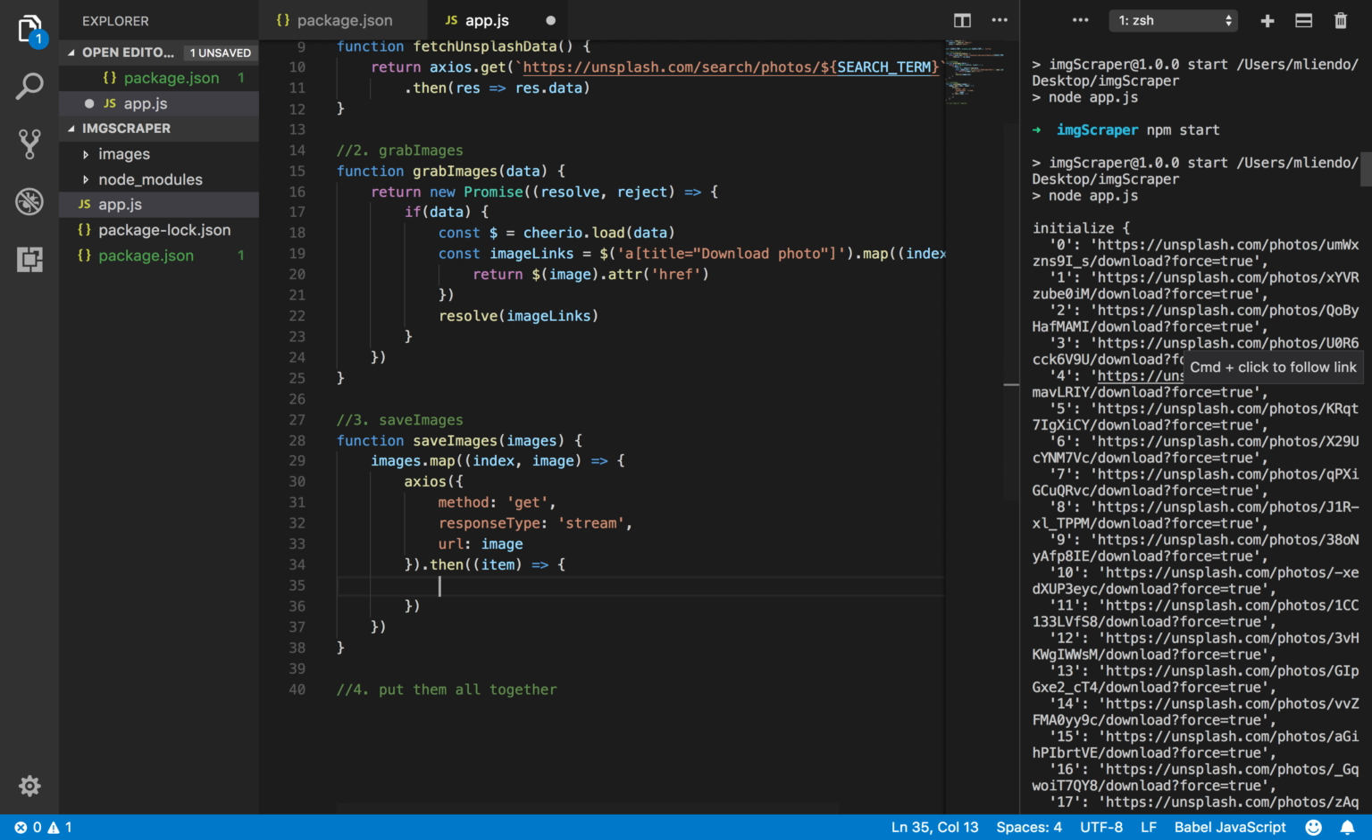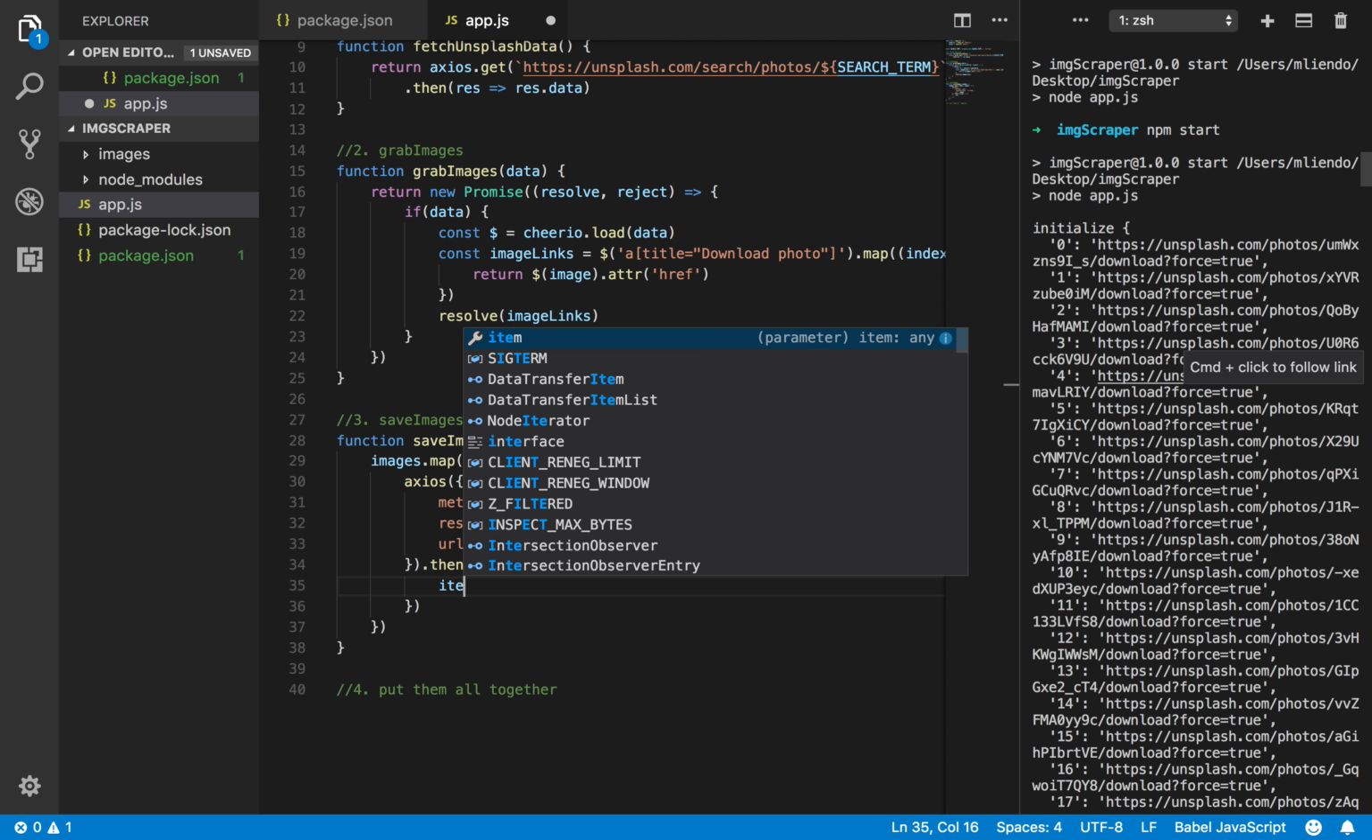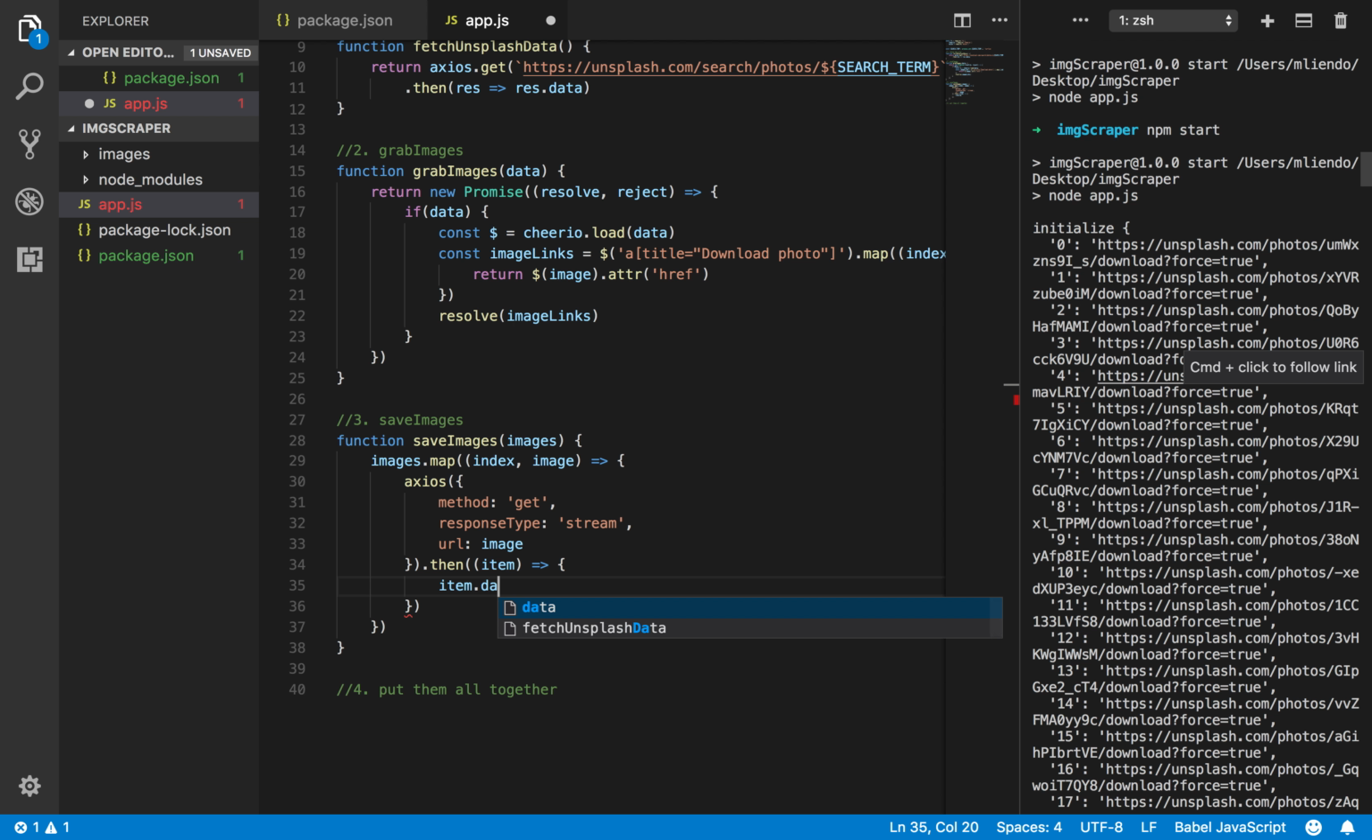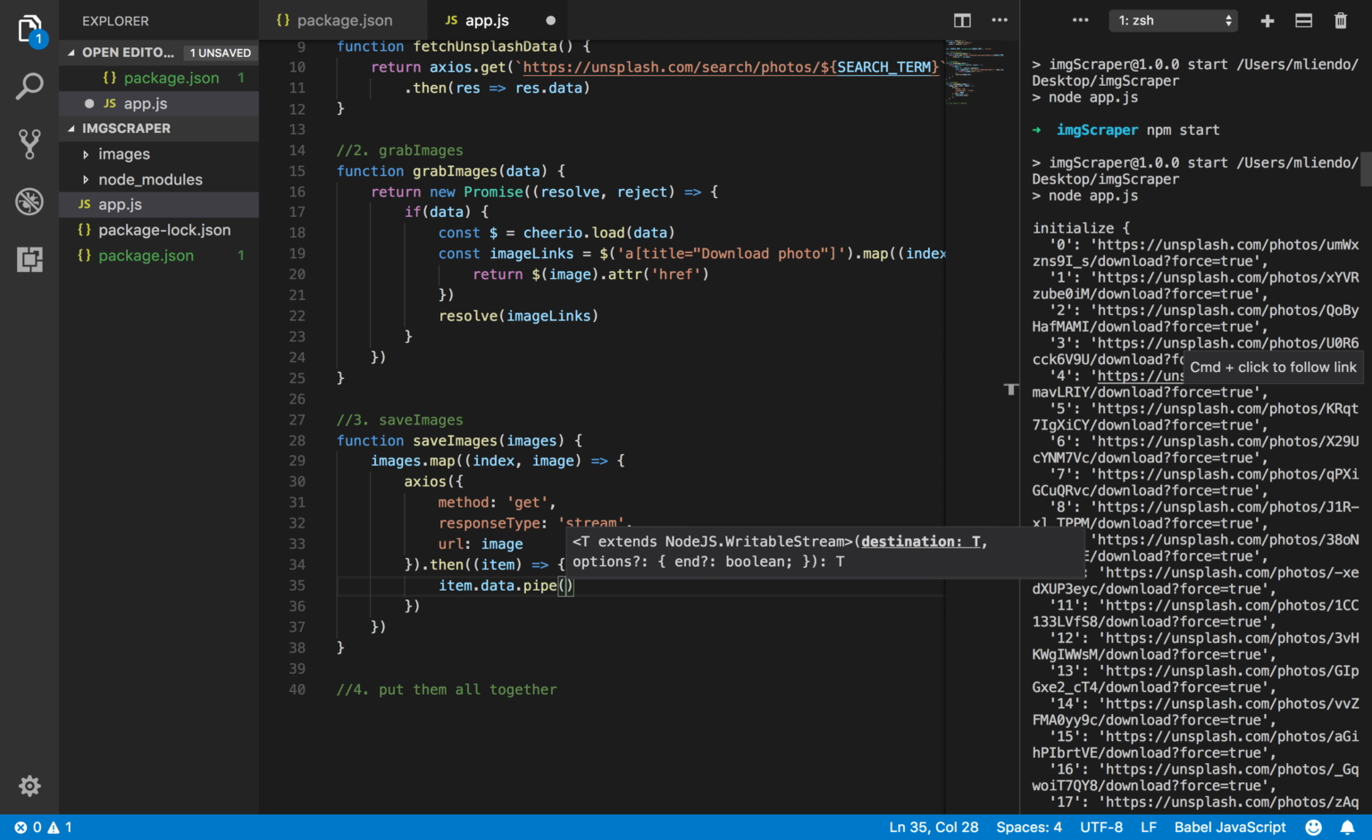Cool. For each item in there, what are we going to do? Well, I'm going to go ahead and say we should just save it. But when it comes in at a stream, we take that item and the current data that's with it, and we want to pipe that. So pipe just basically means stick it in somewhere as it's coming in.